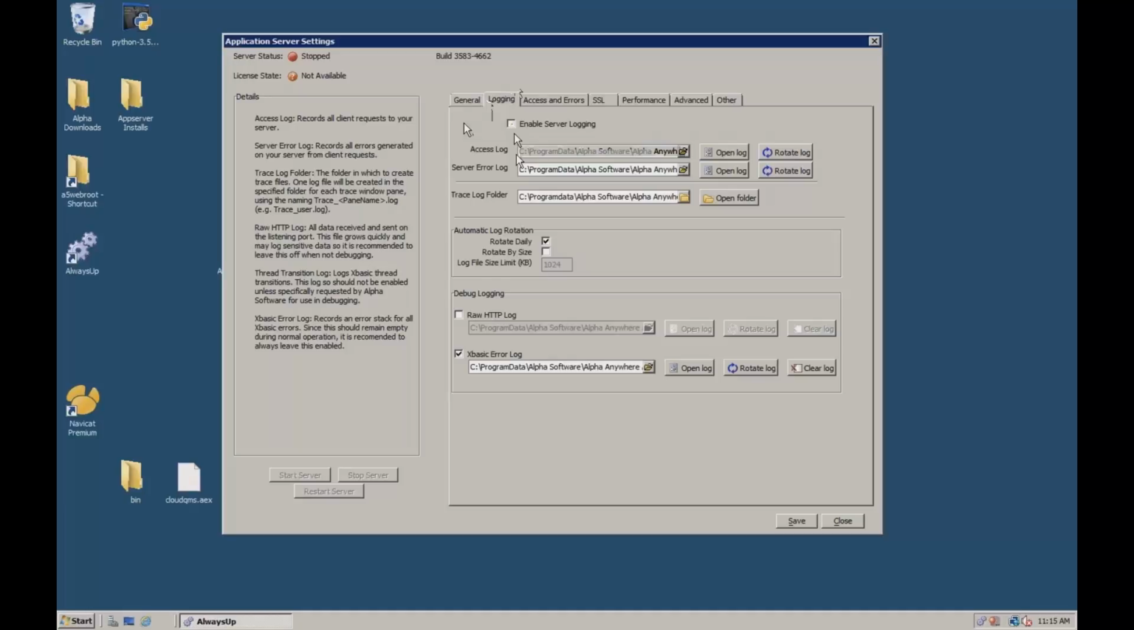I don't do a lot of that, but if you want to see the raw HTTP code that's going back and forth from your server, you can do that. And then also this XBasic error log, which I really like, and that's really what I was talking about in terms of being able to do that from that standpoint.